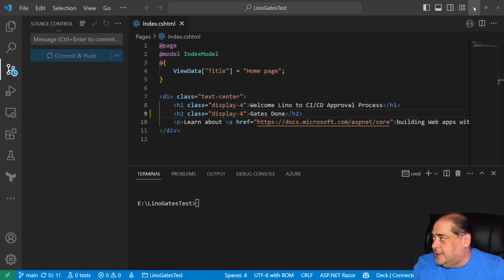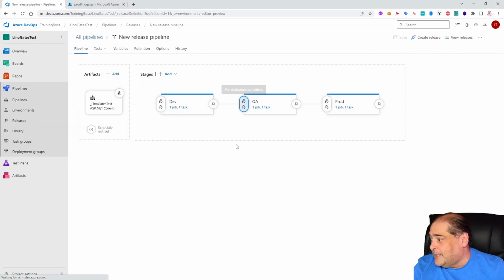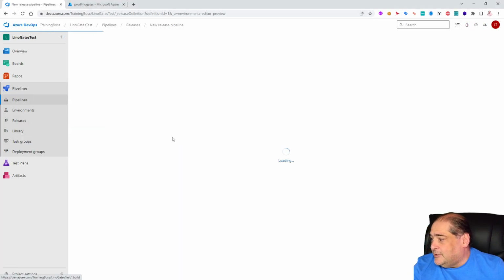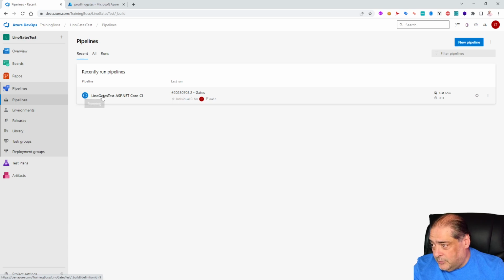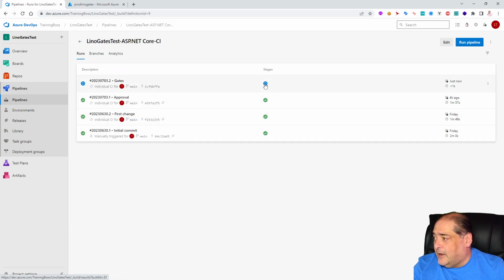All right, so now I'm going to wait for this to finish. That will invoke the build pipeline, not the release, the build pipeline. And hopefully if I go back to my pipelines, there is a new one that started. There you go, it just did start. I can click on it and click on the stages.